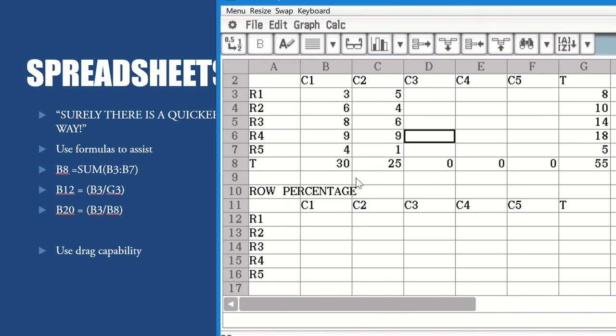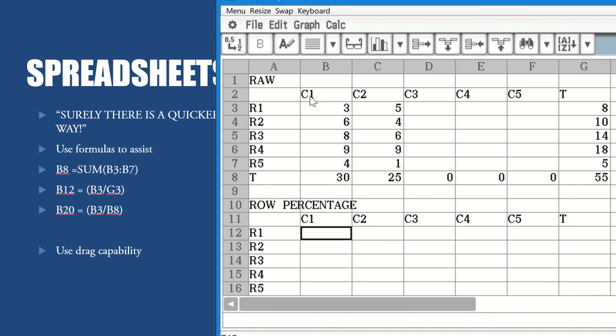Now what we're going to do is move down into the row percentage, and this is where it starts to get a little bit trickier. What we want this cell to do is, because remember this is a row percentage, we're working off this total here. So for row 1, cell 1 of the raw data, we want that raw value divided by the total for that row, because it's a row percentage.